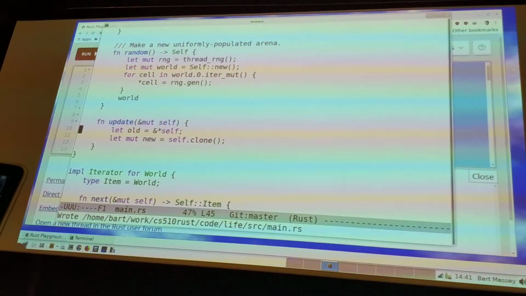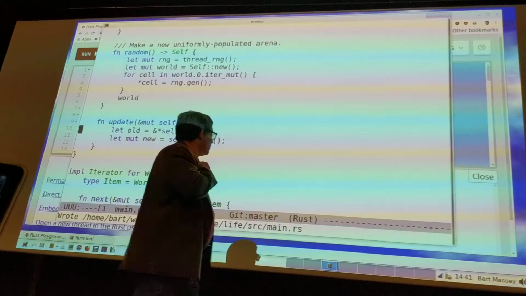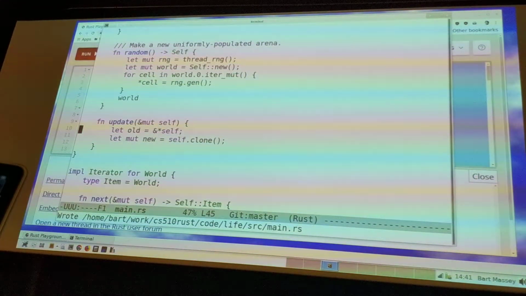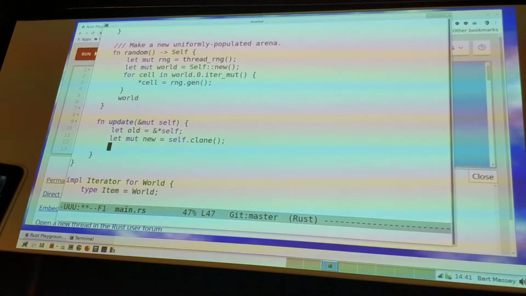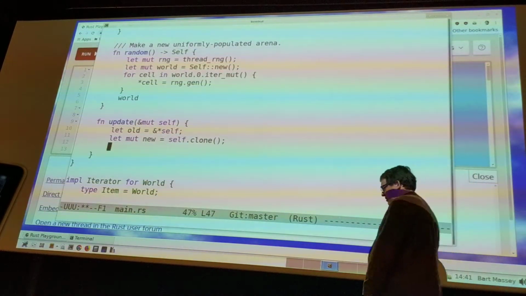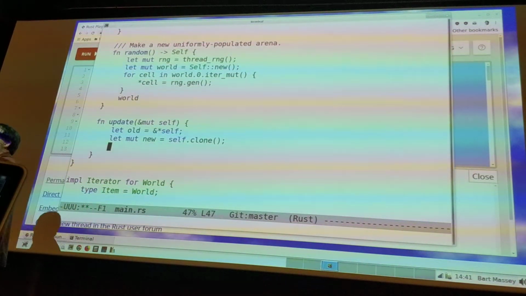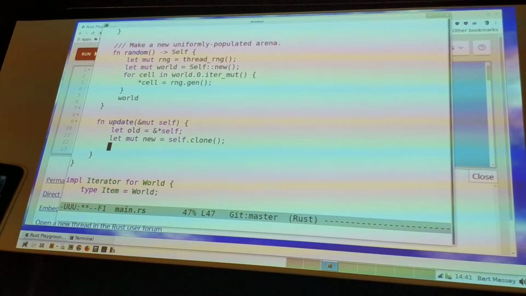So I now have my old world. Well, I now have my new world. I'm getting done with this whole thing pretty nicely. Now what do I do? What was my plan again? Update neighbors. Update all the neighbors. Update using all the neighbors. So what does my outer loop look like?